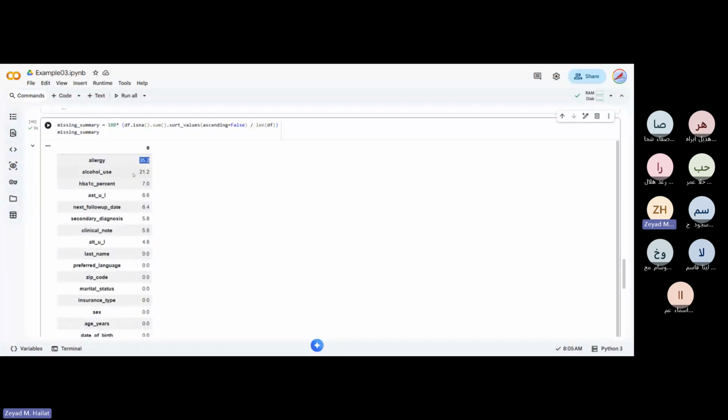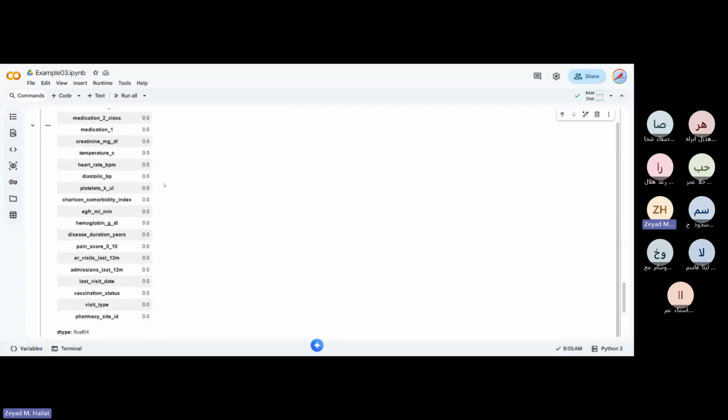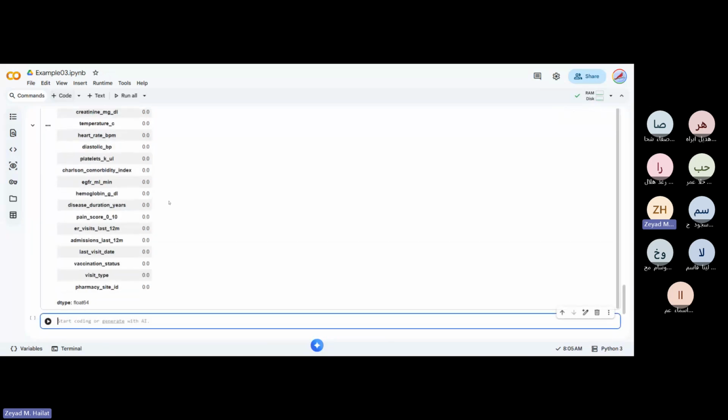Alcohol use, we have 21%. 4, 7, 6, and below. So what I can do is impute these data points. I can predict the missing values based on the context and fill them up. Now we identified what missing data we have, so you can process that.